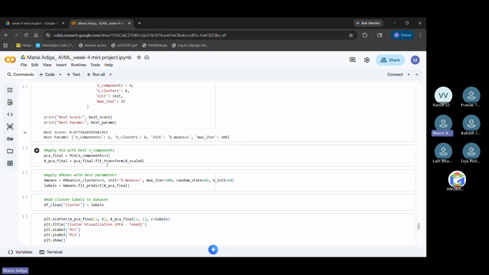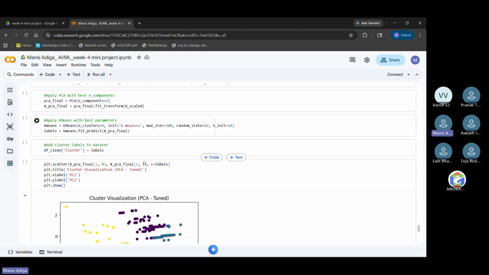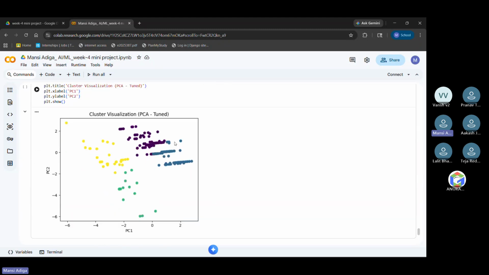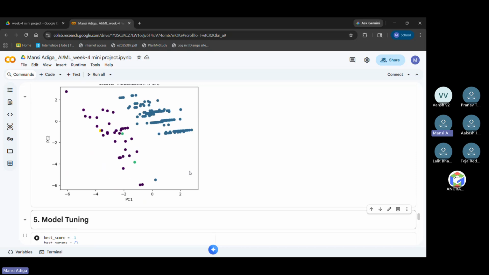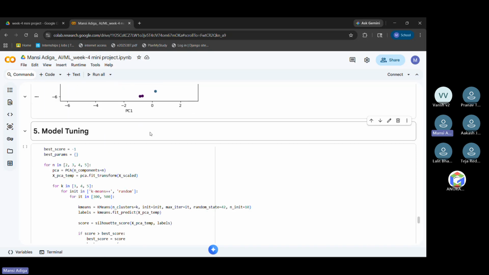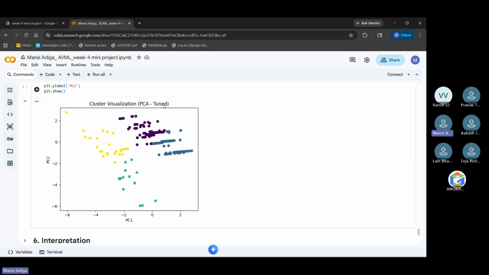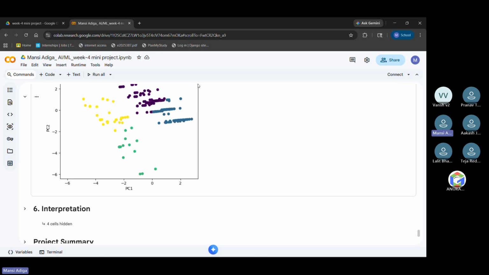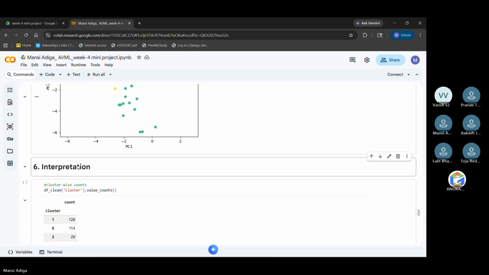I've applied PCA using these exact parameters, and then I've applied k-means. Here, the visualization is way better than the one I got before model tuning, because here we can interpret them properly. There are 4 clusters, and we'll look into the interpretation.